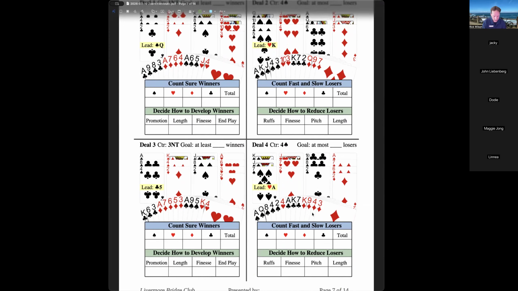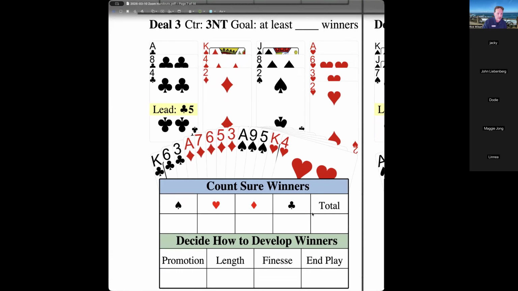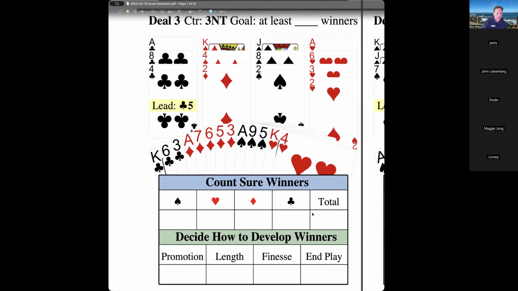Yeah, let's take a look at deal 3 here now. Contract is 3 no trump. I haven't put in the opening lead, but here it says a 5 of clubs is led. Okay, that makes it easier. Sorry. 5 of clubs. So what's our declarer's plan here?